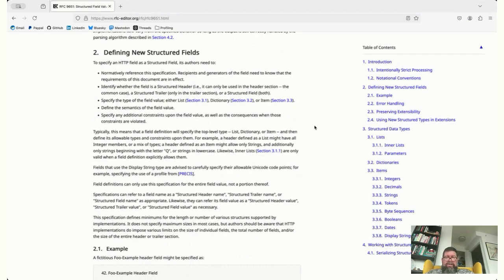Fields that use the Display String type are advised to carefully specify their allowable Unicode code points, for example, specifying the use of a profile from PRECIS. Field definitions can only use this specification for the entire field value, not a portion thereof. Specifications can refer to field names as structured header name, structured trailer name, or structured field name as appropriate. Likewise, they can refer to field values as structured header value, structured trailer value, and structured field value.